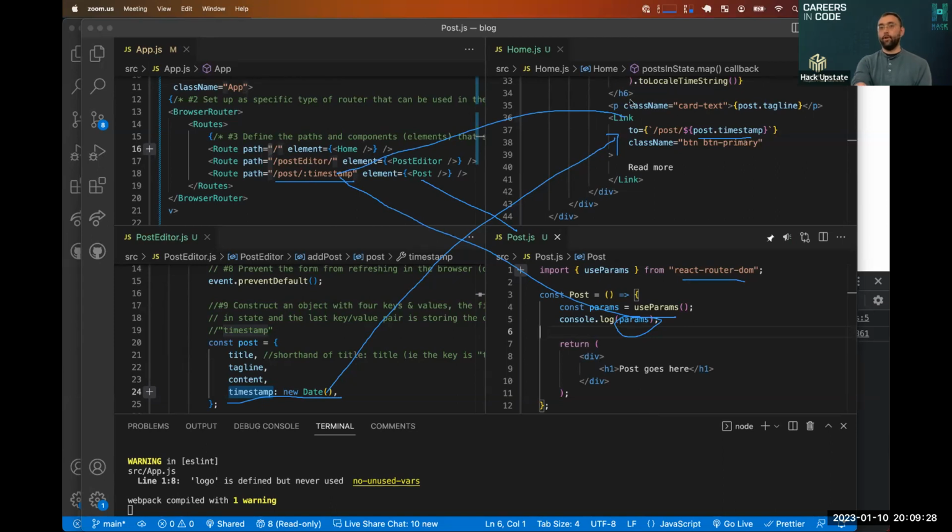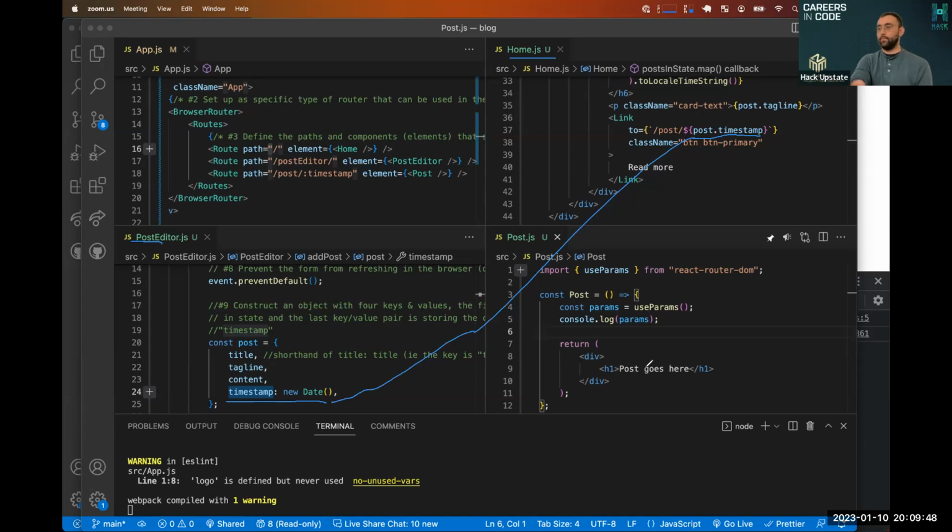One more time, feel free to interrupt me at any point. When we make our new post in the post editor, we make this thing called timestamp. Then back on the home page, when we're generating out all the HTML to show up, we use the timestamp that came from our post. Then when that link gets clicked on, the app.js router knows, hey, post lines up with this post here. Because it has a colon before it, it knows to line up with this timestamp as part of the link.